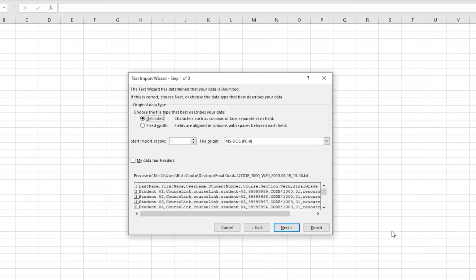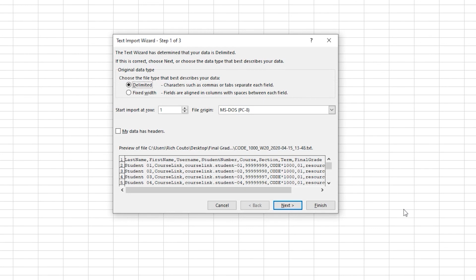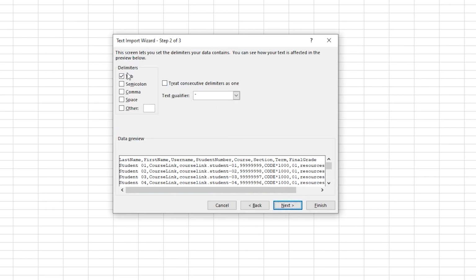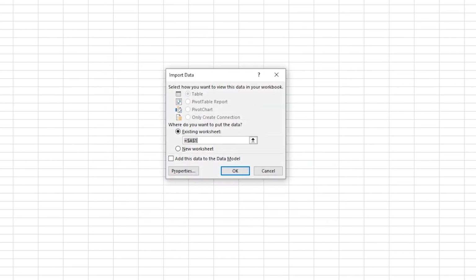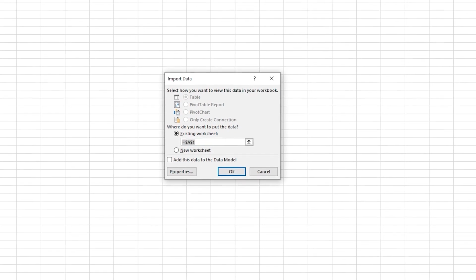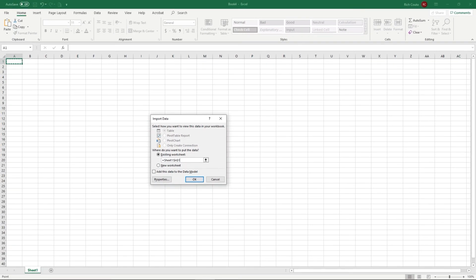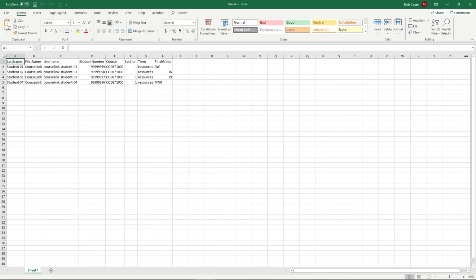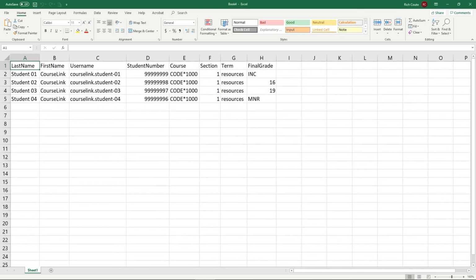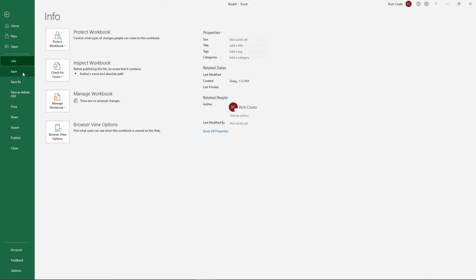This will trigger the text import wizard that will require the following options be selected. Select Delimited for the original data type. And enable My Data has headers. Then next. Turn off tab as a delimiter. And enable comma. You can then select Finish. When prompted to select where the data should be imported into the spreadsheet, make sure your cursor is on the cell A1. Then click OK. Review the imported data in the spreadsheet to confirm it is correct. From the File menu you can save and print by selecting the appropriate options from the File menu.